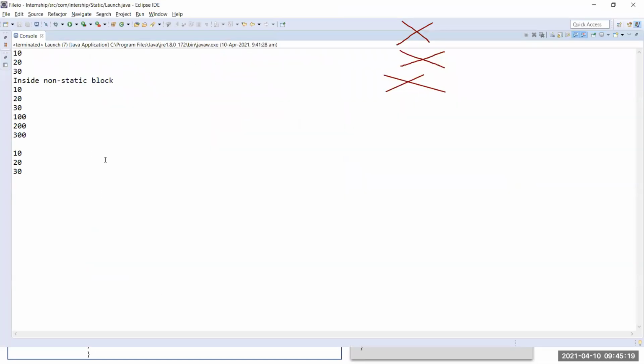Also, take a screenshot of the output. One second, let me just clear the screen first. Yep. Take a screenshot of the output also.